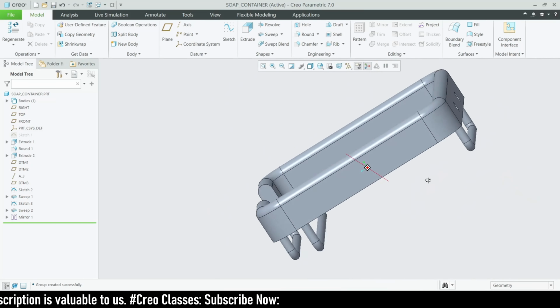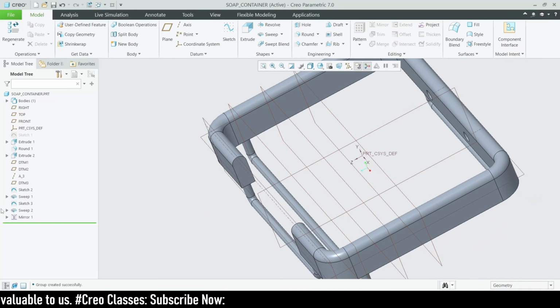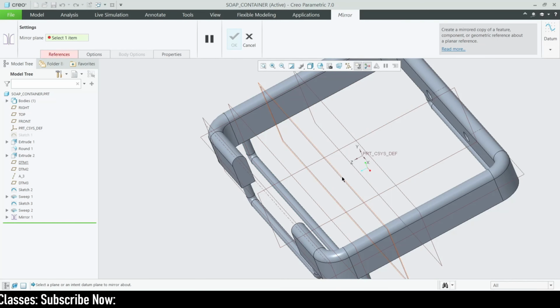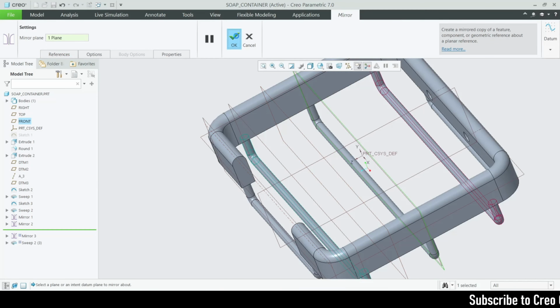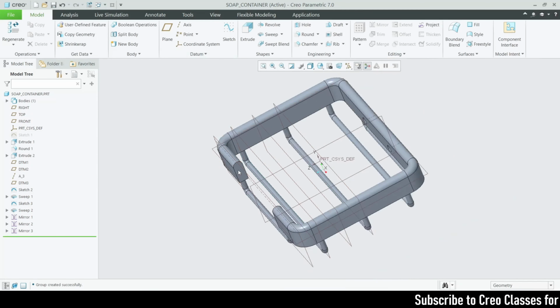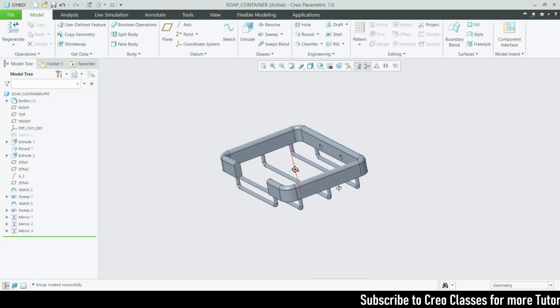Yeah, good. So then let's select the second sweep, mirror towards the center plane first of all. Okay, and let's mirror this. So the entire thing, mirror this towards the center plane. Okay, this looks fine.